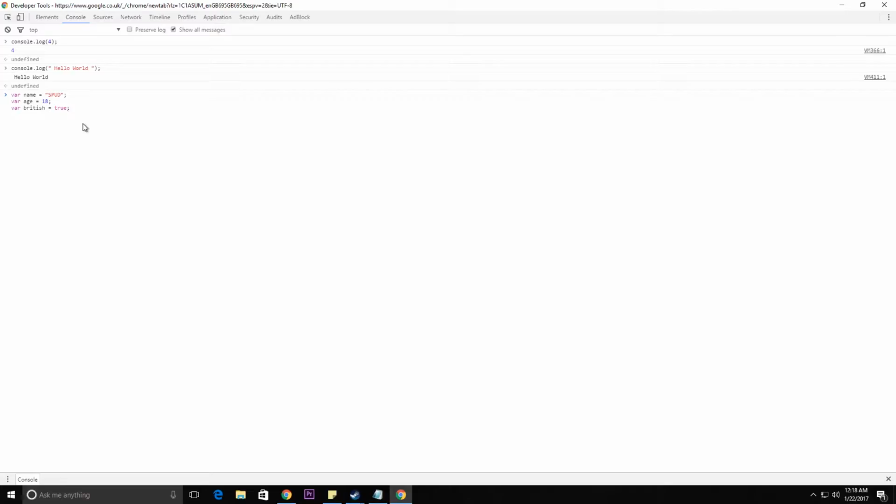So now what we're going to do is leave a couple of lines and put our console log command in, like so. As I said, we've got the variable called string, which is Spud, variable number 18, and variable boolean true. These are your three data types: string, number, boolean, and these are what we're setting them to.